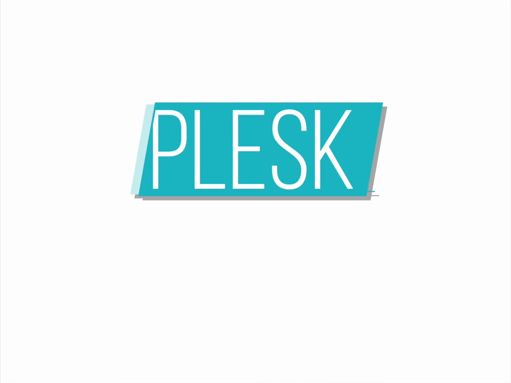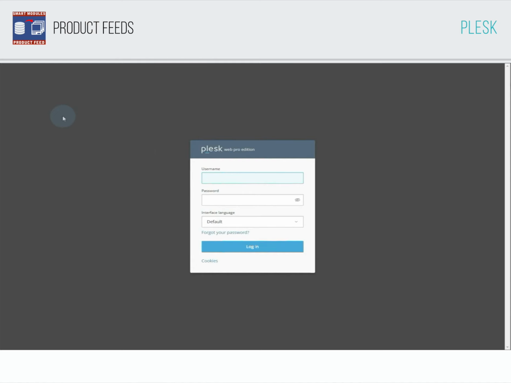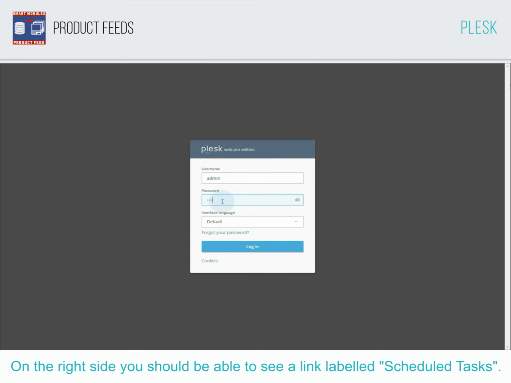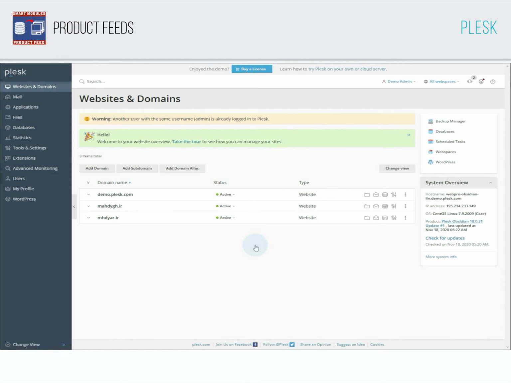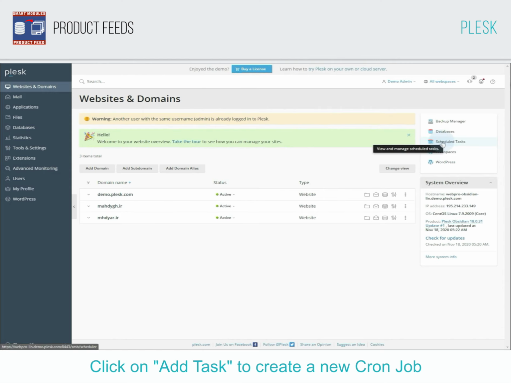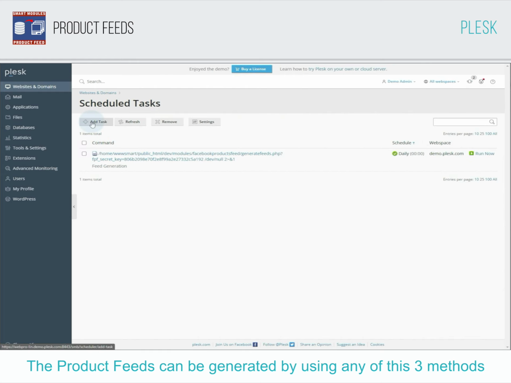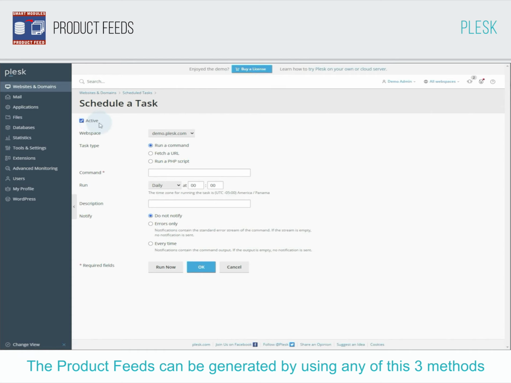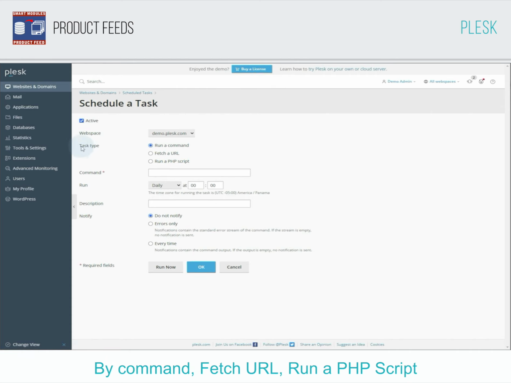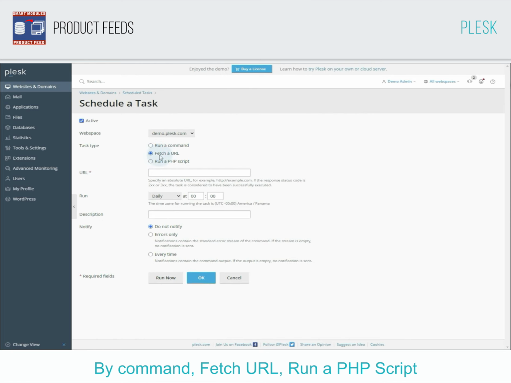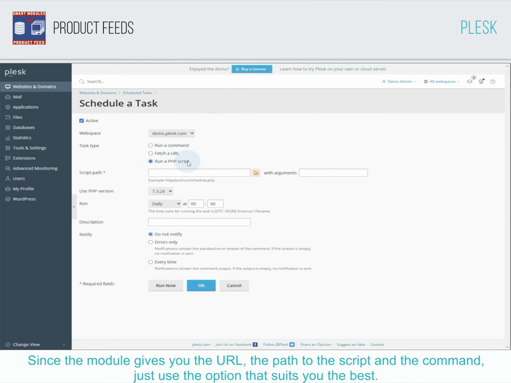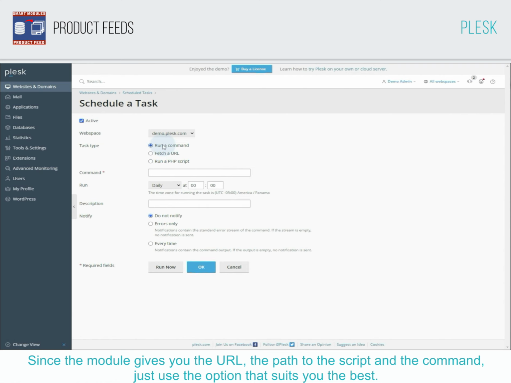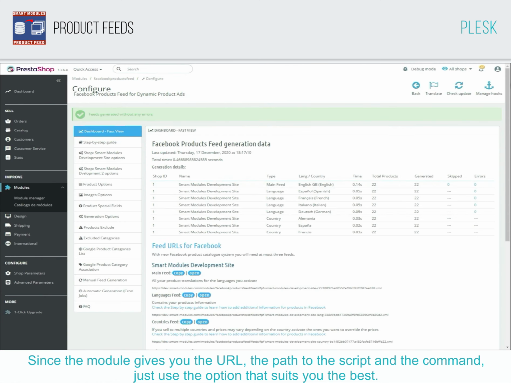Plesk. Log in on your Plesk account. On the right side, you should be able to see a link labeled Scheduled Tasks. Click on Add Task to create a new cron job. The product feeds can be generated by using any of these three methods: by command, fetch URL, run a PHP script. Since the module gives you the URL, the path to the script and the command, just use the option that suits you the best.